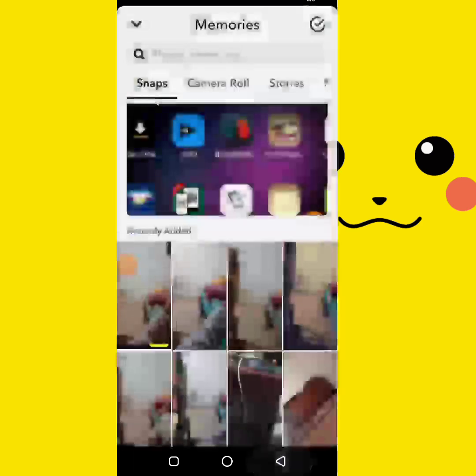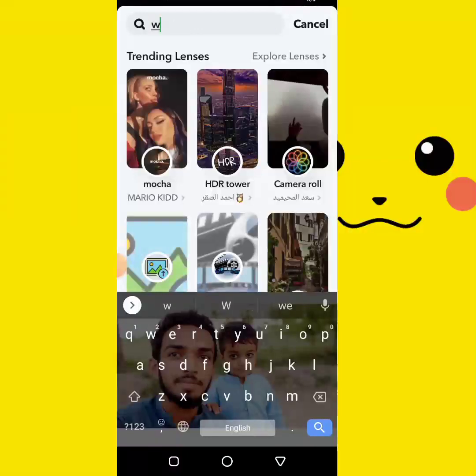This is an amazing feature provided by Snapchat. You can easily get it and search for wide angle.